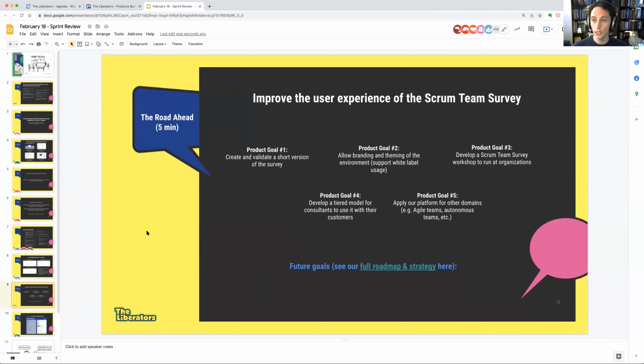And what Barry is doing right now, and Barry, you can talk a bit more about this if you like, is that we also are working on a workshop to run at organizations with the Scrum Team Survey. Yeah, I can hang around maybe just after this review if you want to talk more about it. But it's indeed something that I'm working on right now.